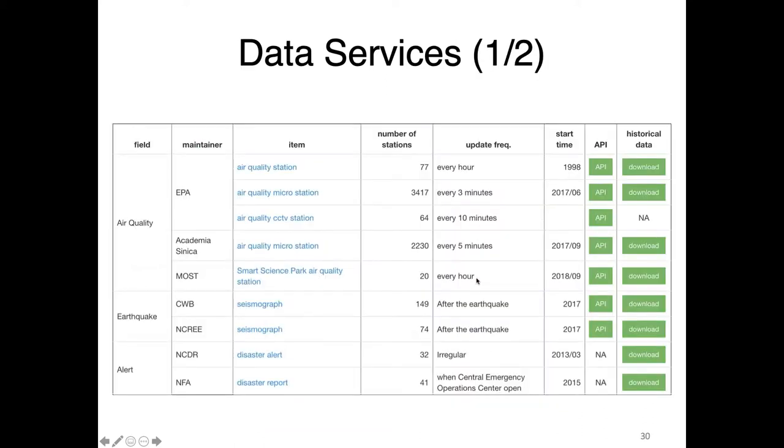Currently, these are the data we have standardized into SensorThings API services. For example, for air quality, we have some data from the Environmental Protection Agency and from some academic syndicate or the Ministry of Science and Technology. The raw data could be from different sources, but at the end, they will be modeled as the SensorThings API service. Earthquake as well, and alert as well.